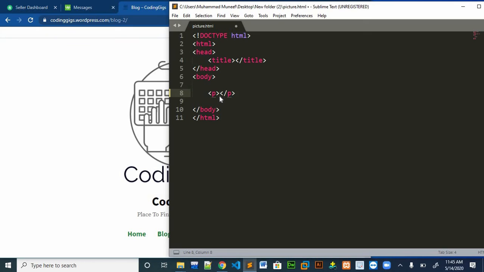So the tag we use for links is the a tag and href. href is the source or reference of the website where we want to go. So in the first example we will go to google.com. So just write http://www.